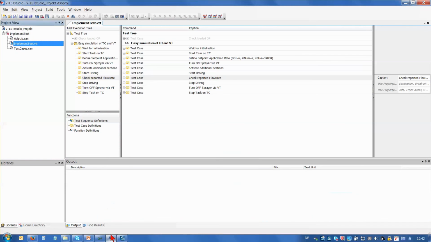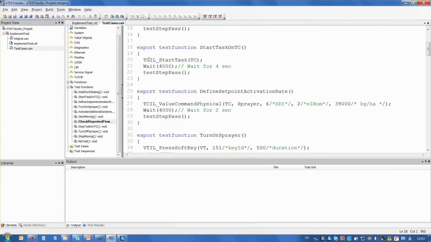Let's go to vTESTstudio. You see the implemented test table. And in the center here, you see my test functions. Wait for initialization, start a task on the task controller, and so on until the end. Let me show you starting the task. You see the function name and you see the interaction layer application interface, TCEL start task and the name of the network node.